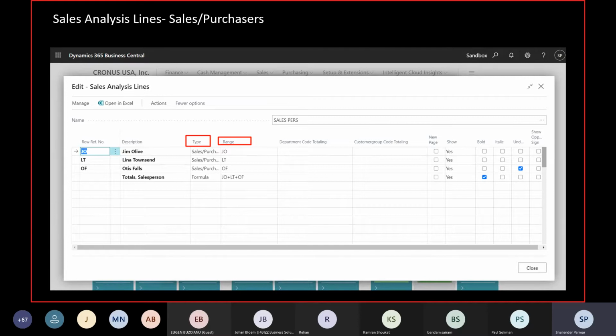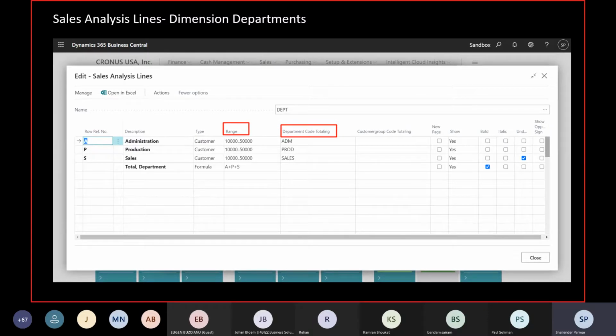So what we do is we just create our analysis lines and we perform the analysis. This is defining the sales analysis lines. Similarly, we can define the dimension here. What I've done here is I have taken all the customers with the admin dimension code totaling, so it will apply the filter while executing the report.